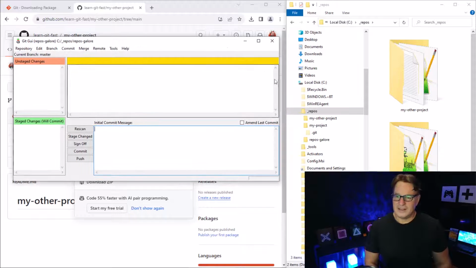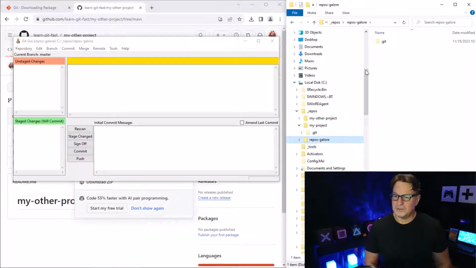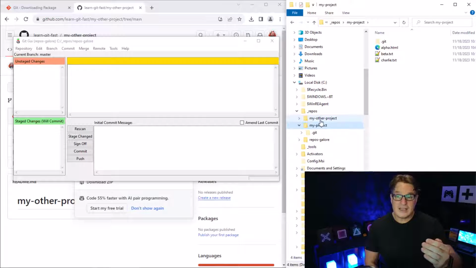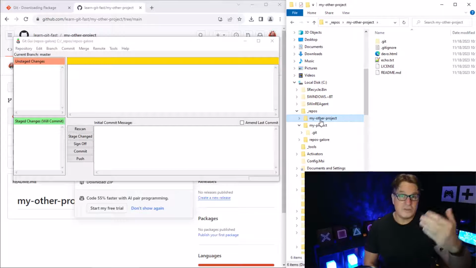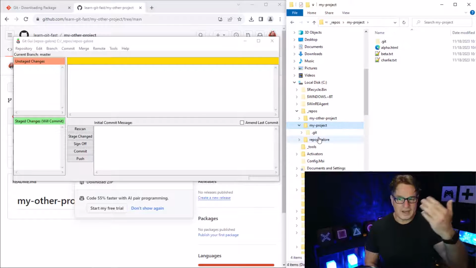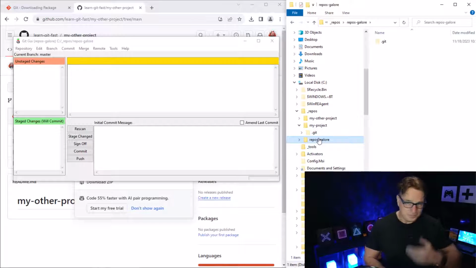And you'll notice that if I go into this repos galore folder, you'll see that .git folder there, which is the embodiment of the Git repo. And you notice that each of these different projects has its own .git folder because each one is a separate repository. For every project that you have, you create a separate Git repository on your file system to represent it. Okay, and as I said, here's the Git GUI tool.